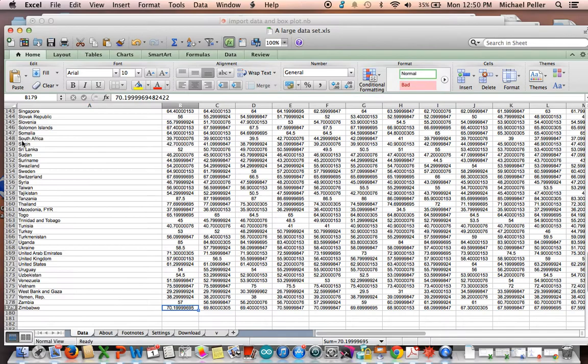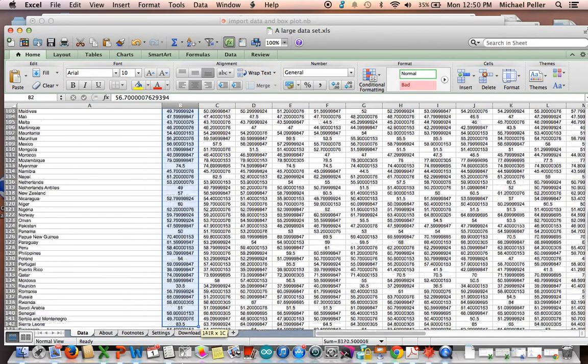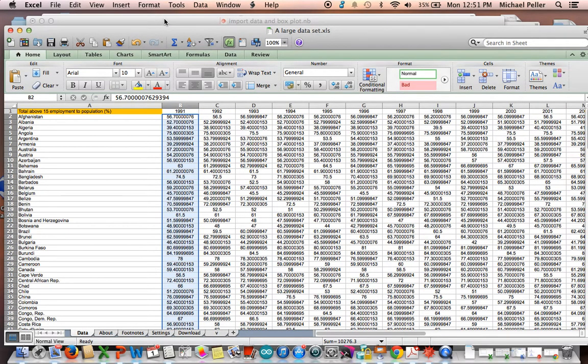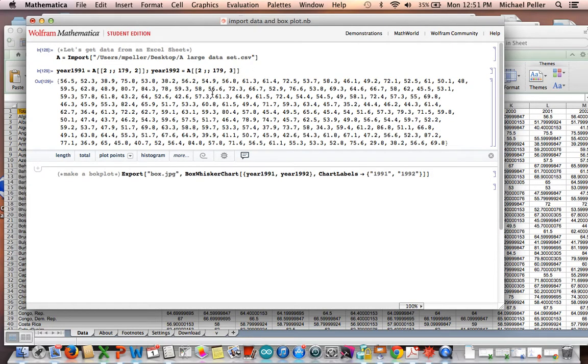So what that's going to do is look at all of this data here, from row 2 all the way to row 179. And then I use a semicolon to say I want a new command, and I'm going to define this new value, year 1992, which is the next column over. So now I'm going from row 2 to row 179, and I'm using my third column. So if I press Shift Enter, now I'm looking at specific data.